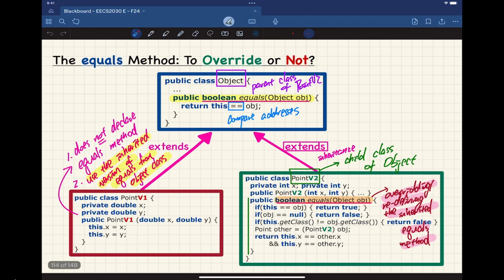And then we went on to give you more details. This will be the diagram you really want to have in your mind. There is this Object class that's already there. I cannot change it. And it has the default version of the equals method. It will always, by default, compare the so-called reference equality, meaning that it's going to compare the addresses between the two objects. That's something we also showed to you last time.